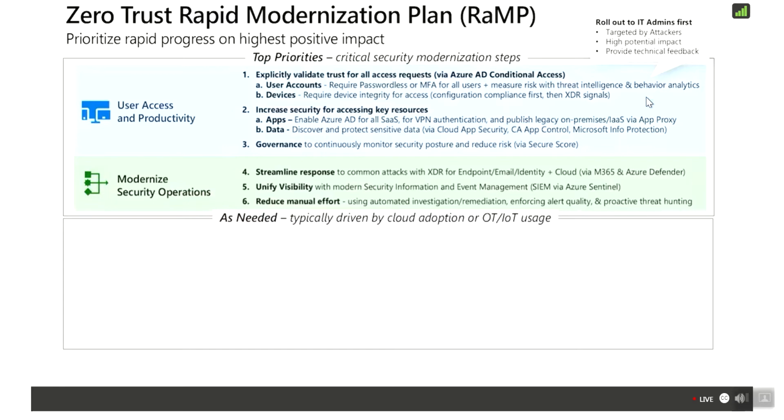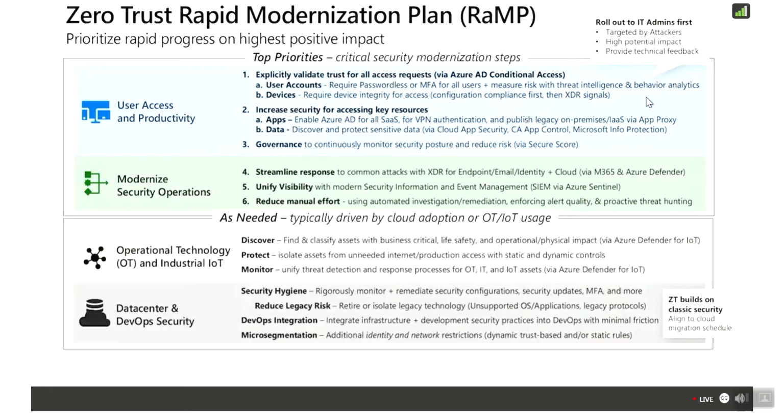Also, depending on your own scenario, some of you may be using IoT. We have a solution for that. To protect that operational technology piece for IoT devices, remember we have a solution, Azure Defender for IoT. That will help us to discover, protect, and monitor access to those IoT devices, and help us to simplify the management of the security posture for those scenarios.